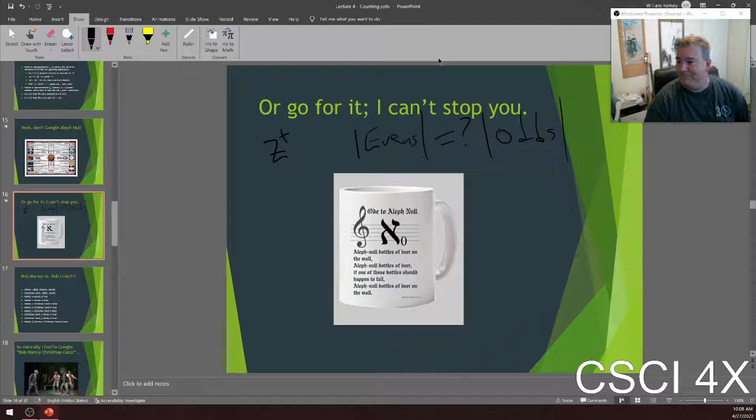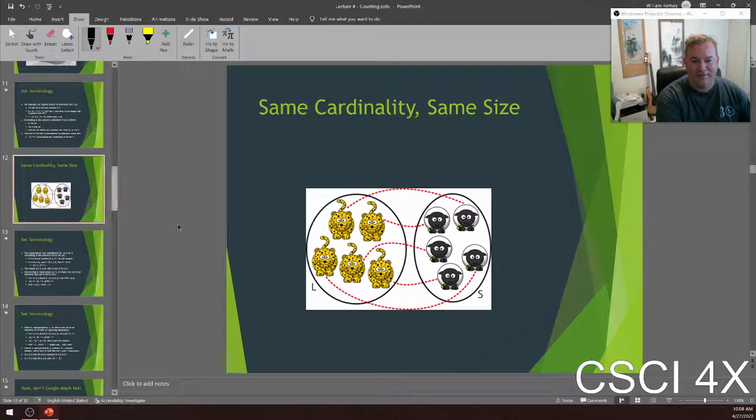True? False? Now, a couple lectures ago, I showed you a picture of sheep and leopards. What I said was if you can have a one-to-one and onto correspondence between each element in a set and a corresponding element in the other set, then they're the same size, right? That's rather obvious. You got 5 here, you got 5 here, and you can draw a line between each one. Now, we can do the same thing with even and odd numbers as well.